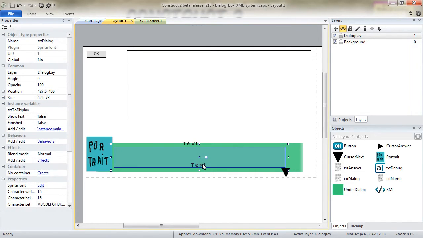The text is being displayed in a sprite font object that I've named TXT dialogue. It has a few instance variables. It has TXT to display, so we will see it later, but it's going to be the current line to be displayed that is going to be set in there. It has two Boolean instance variables. It has the show text and the finished.